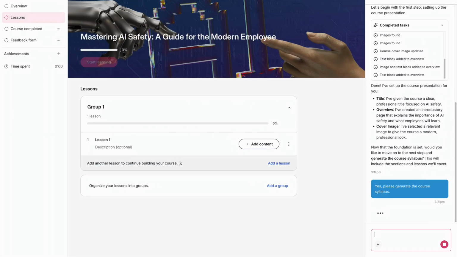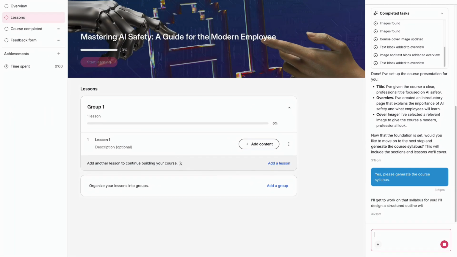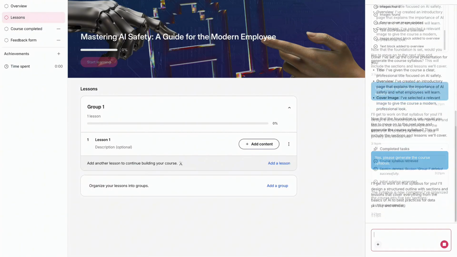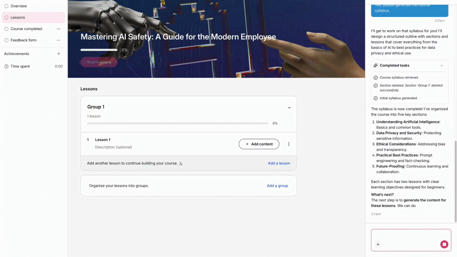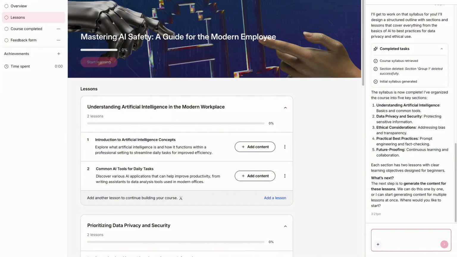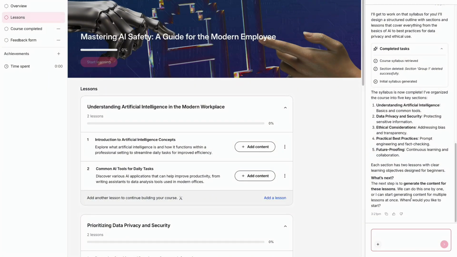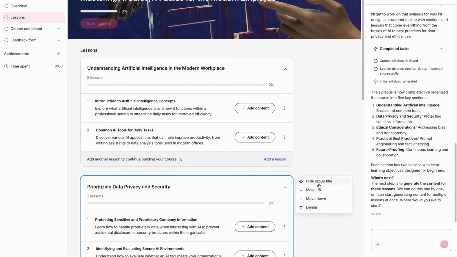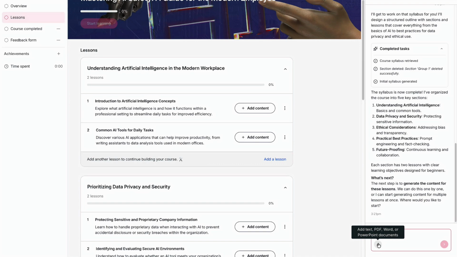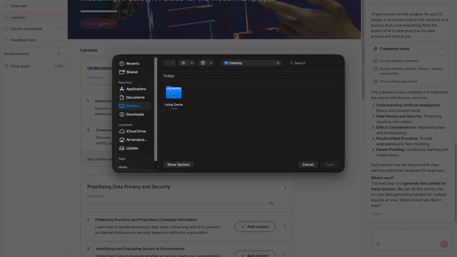Genie will begin its work and add sections, individual lessons, lesson titles, and descriptions, giving you all the placeholders you need to add course content. And there you go. The syllabus is automatically added to the course builder, ready for you to review and edit as needed. But now let's go deeper because we need to generate content for our new lessons.